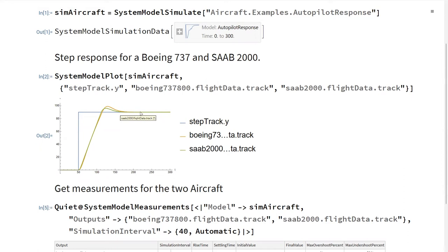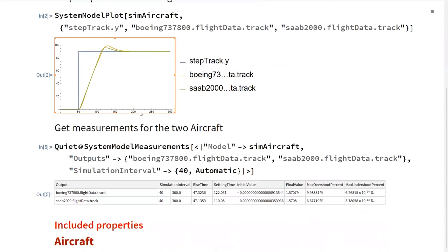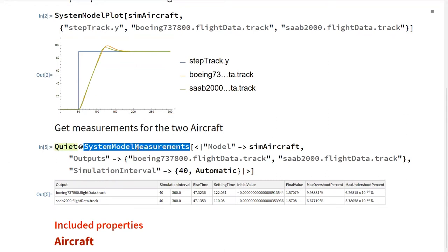Now there are these ready-defined, commonly used measurements that you want to take from this. And of course you could start to use Mathematica, Wolfram Language commands to get that. And what you can do now is you just use system model measurements on which model, and you say which outputs it is I want to study.